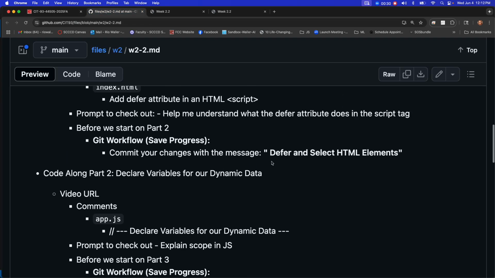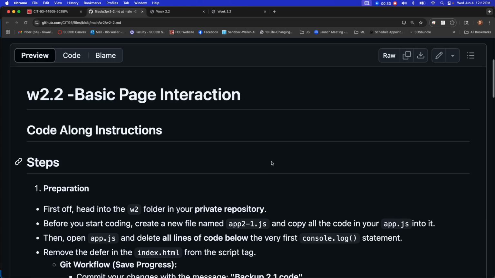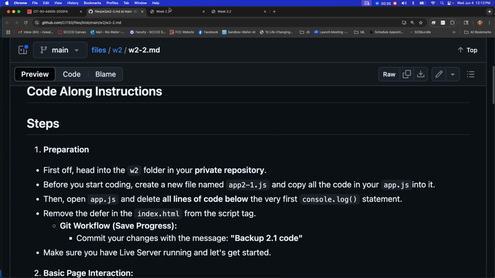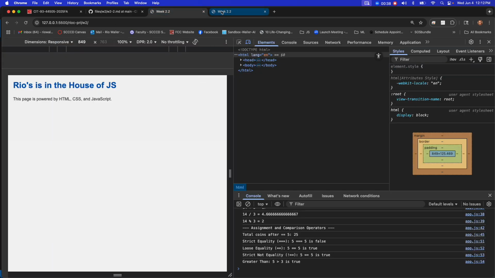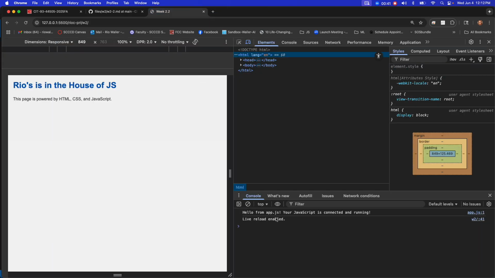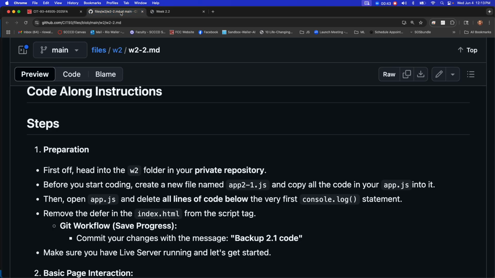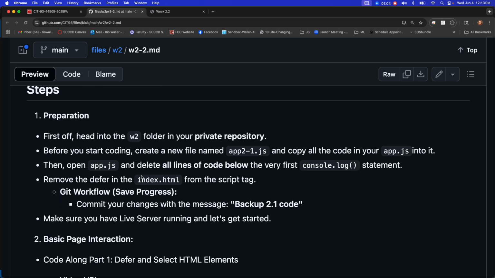So I have the instruction up already, and I've already done the first step, so I'll just show you what it looks like. In that W2 folder in your private repo, you're going to create a new file, app2-1.js, and copy all that app.js into it, and then open app.js and delete everything except that first line, that first console.log, and then remove the defer, and then do your git commit.